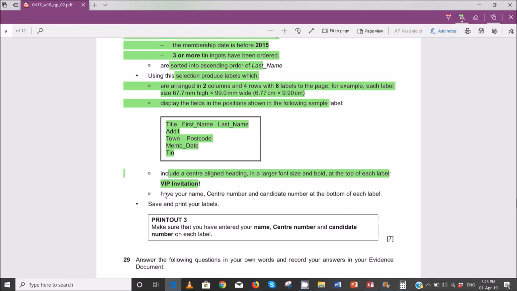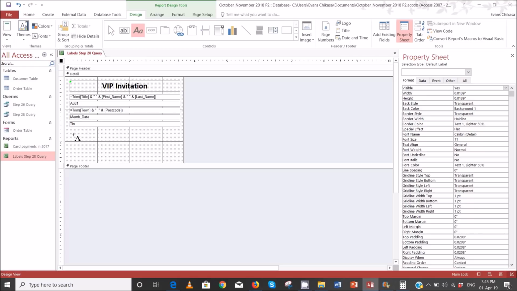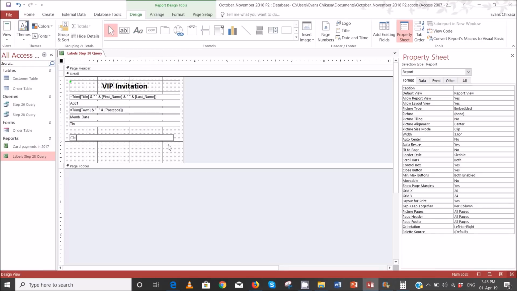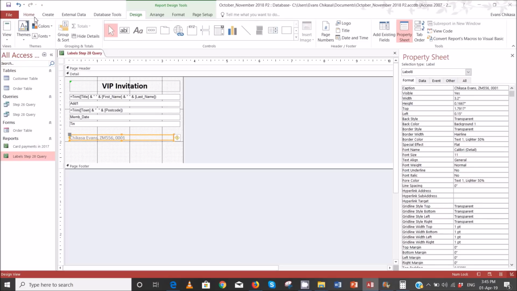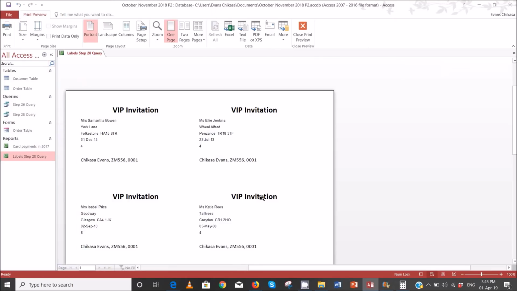Then we need to add our center number, candidate number, and name at the bottom of each label. So come here, go to design, get a label, and right at the bottom of this we're going to add these details. So just say Chikasa Evans ZM556 0001, and we'll make the text black as usual, and we can go ahead and preview it one more time, and that looks good. Okay, so that's how you create labels there.